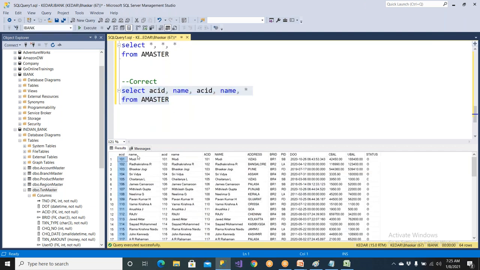So account ID, name, account ID, name, and again star means all columns. What is the purpose? There is no purpose here, but only to crack the interview, people may ask you whether it is a valid query or not. Syntactically, is it going to work or not? Am I clear? All these things are very, very important, guys. You must know to use them. Clear? And they'll ask you one more query.